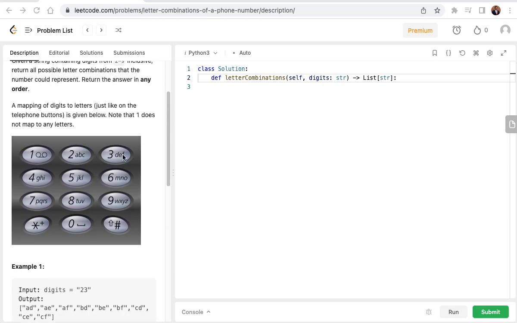So let's say we're given 2, 3, right? What you could have typed when you enter 2 and 3 could be A, D, A, E, and so on. So what I'm trying to say is, how do you actually find all of these, right?